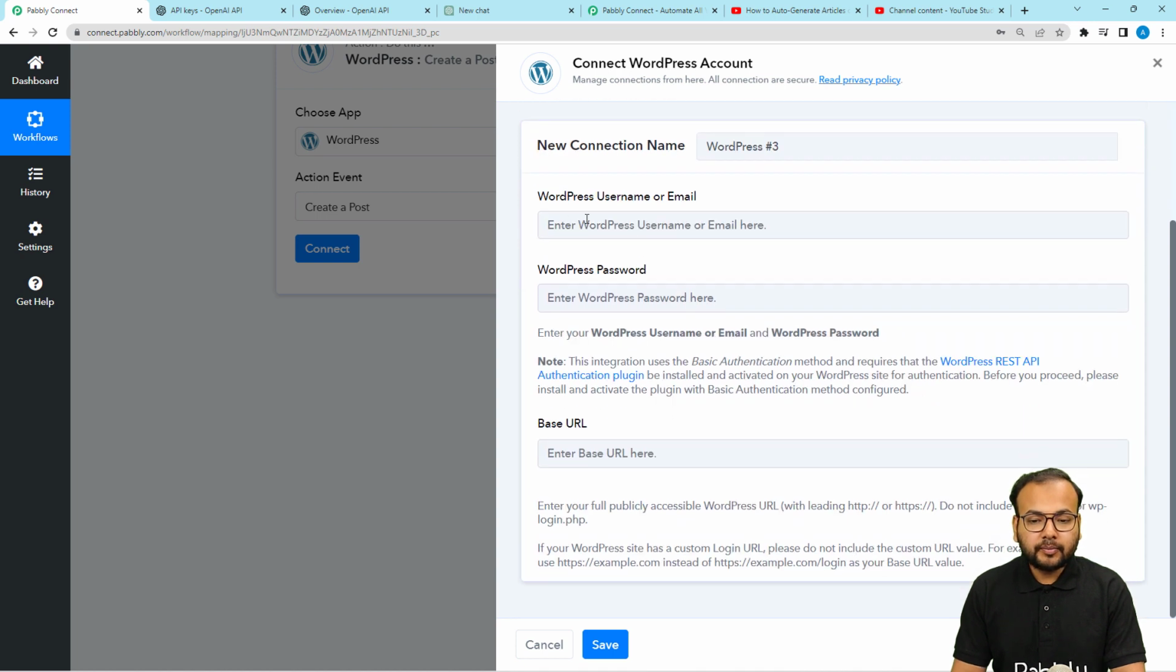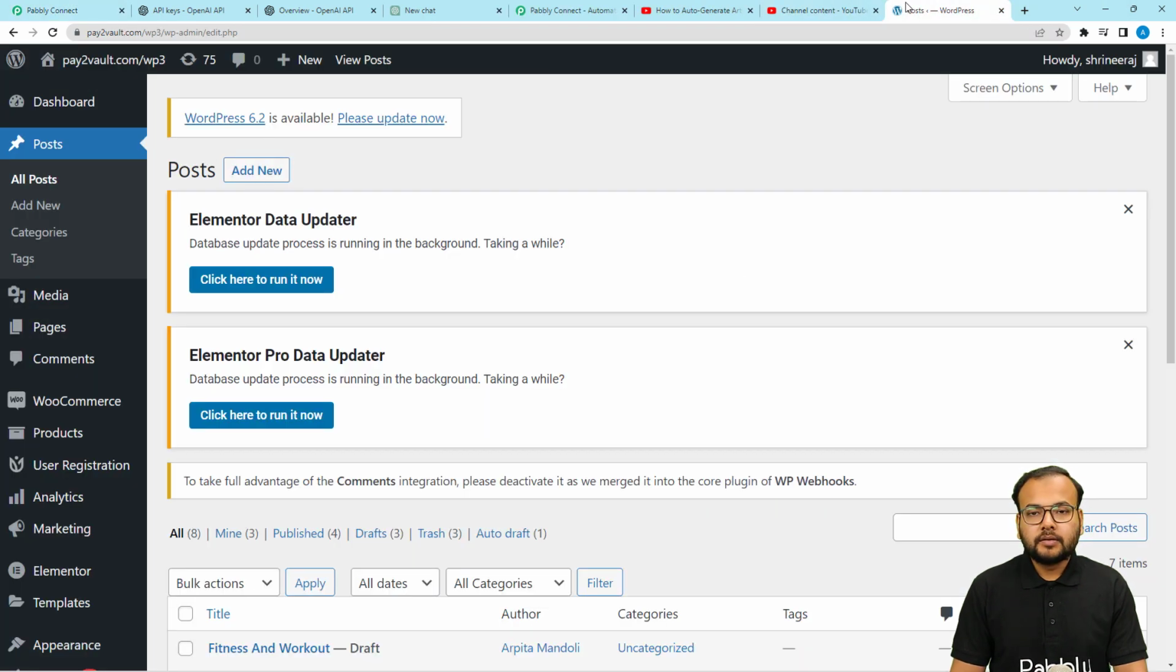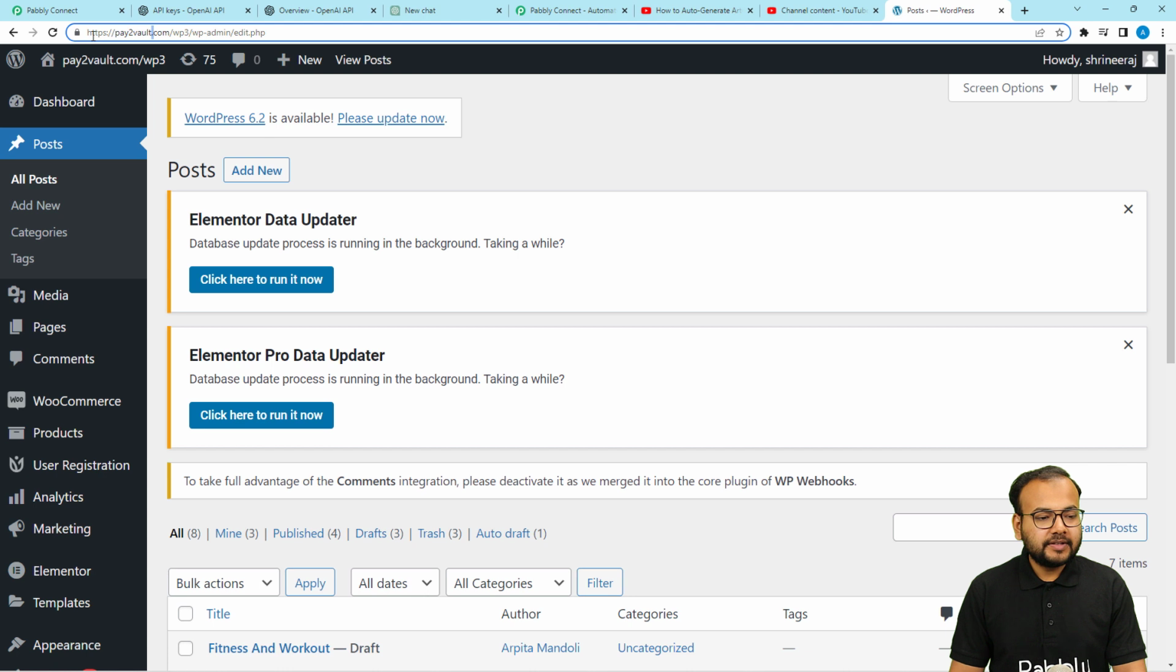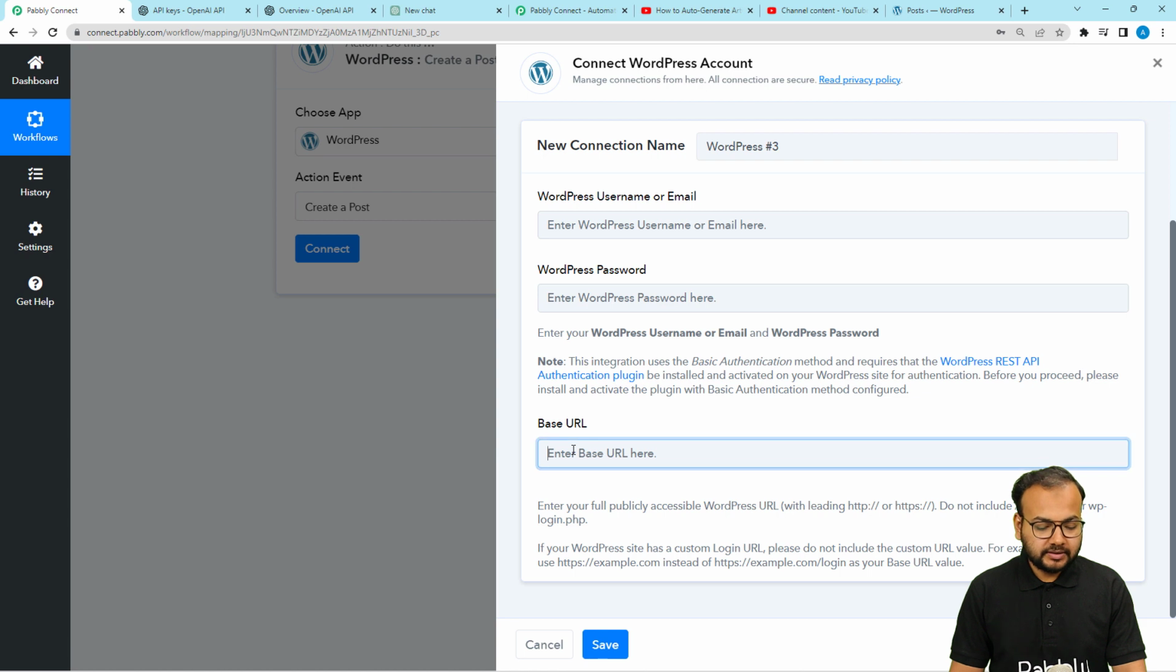Here it will ask for the WordPress username, WordPress password, and the base URL. So you'll have these two things. To get the base URL you just have to open your WordPress dashboard. Let me show you. So this is my WordPress applications dashboard guys, and here you can see in the top search bar this is the base URL that we want. So you have to copy the URL till this wp-admin. Okay, so let me just copy it and paste it here.